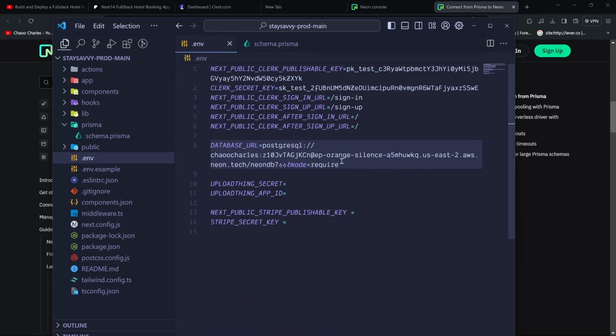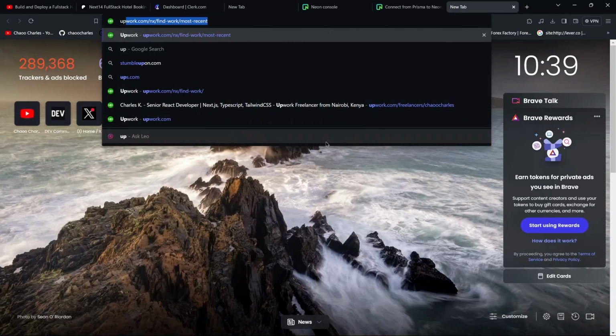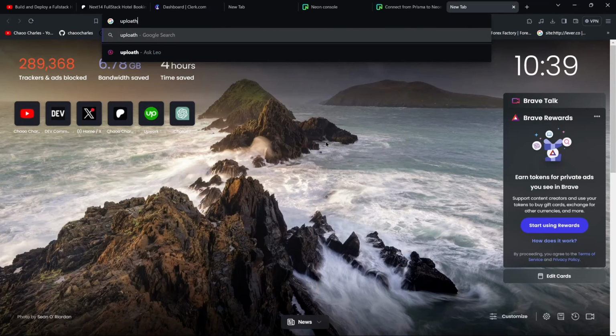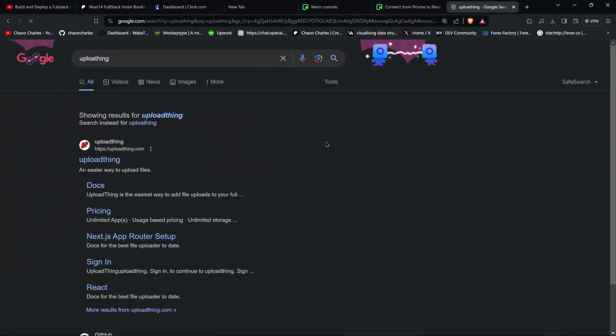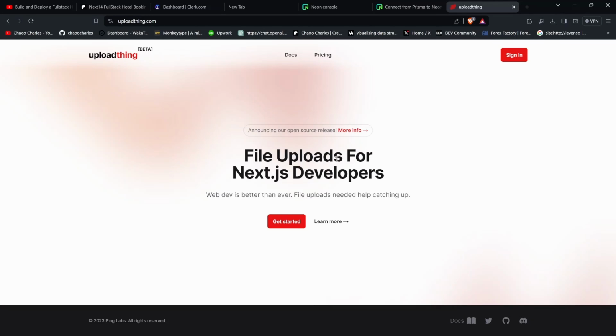And just like that, we have already set up our PostgreSQL. The other thing is to set up UploadThing. We use UploadThing for uploading images. So all you need to do again is to search for UploadThing. Okay, so actually setting up this application is straightforward. You just need to set up these keys. So from here, you'll just click on get started, or you sign in if you have an account. So I'll click on sign in.